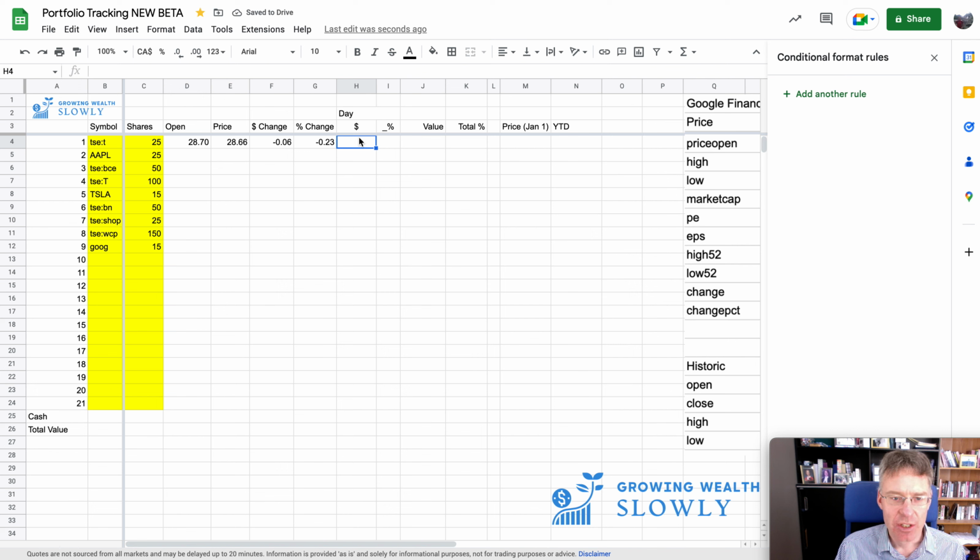Day dollar change. So this isn't going to be a Google Finance formula. It's going to be us doing math. So equal, I want to take what the change is per share. So that's down 6 cents times how many shares. So this imaginary portfolio is 25 and hit enter. So you're down $1.50.